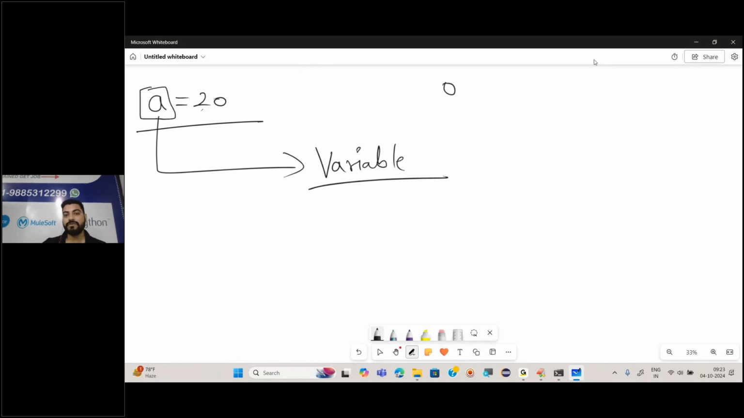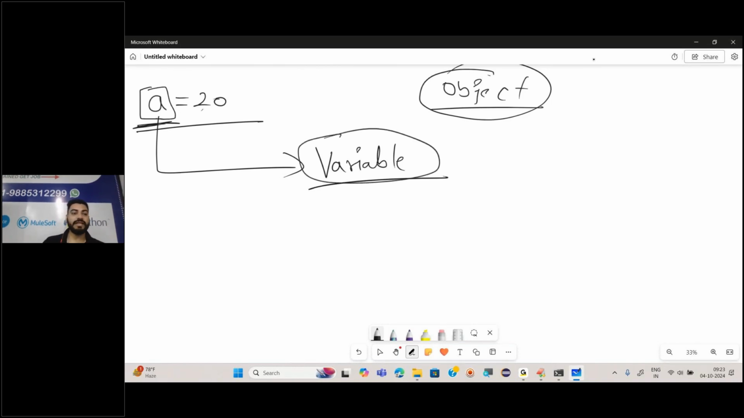Instead of this, I can use object as well, right? Why are we not saying a is an object? Basically it is an object itself, but it is implicit. Okay, the main meaning of a is what? A variable. In Python, we call it an object. But basically it is what? Variable.